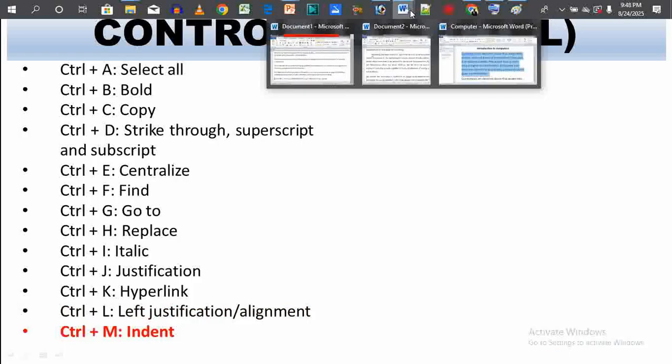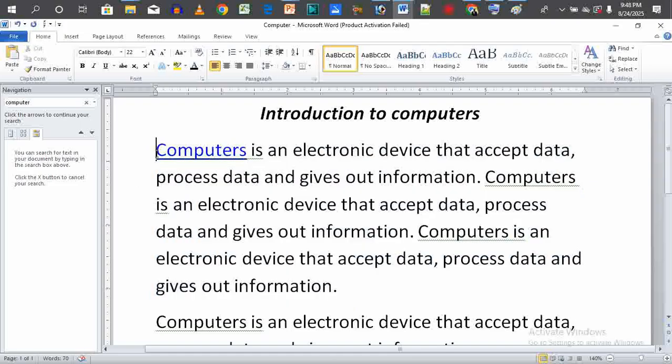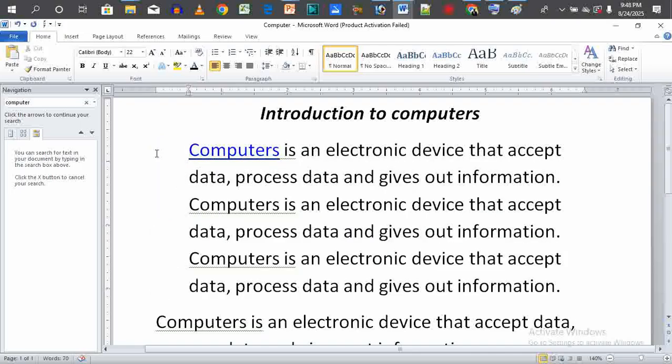If you remember, we said we use tab for indentation. That is, before starting the paragraph, we're supposed to leave some spaces. If I use tab, it will give like 5 spaces. Instead of using tab, I can use Ctrl M. You can see, for indentation, it indents the whole paragraph.